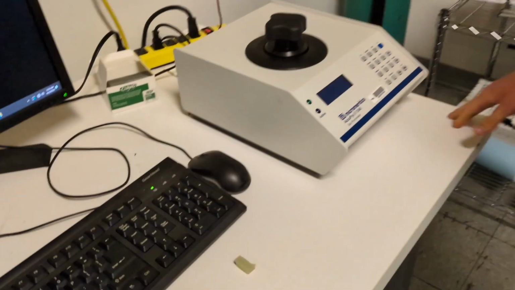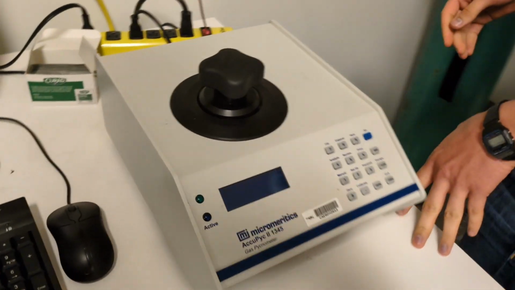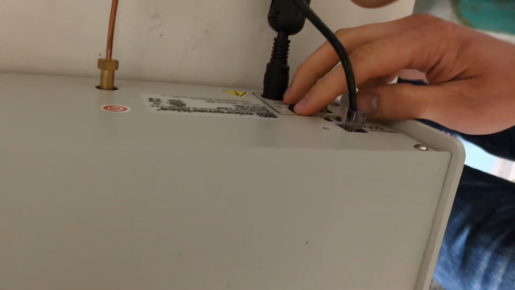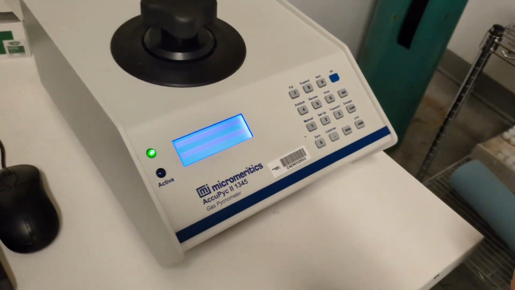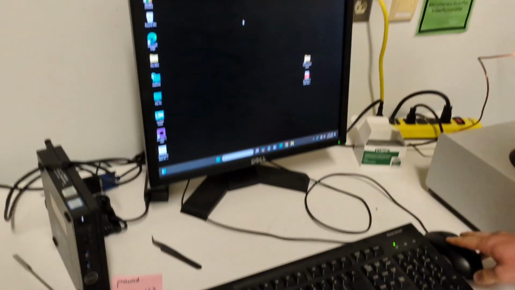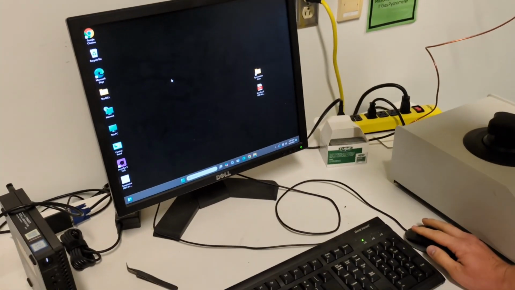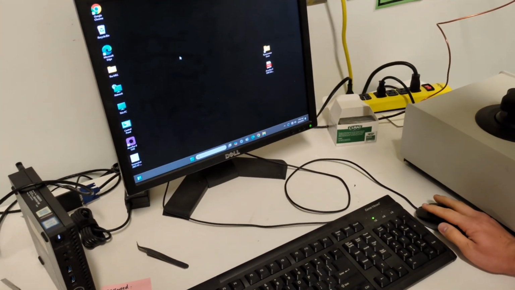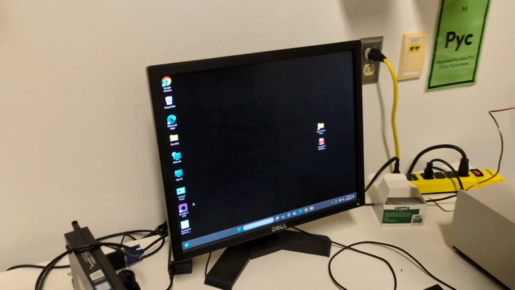So this is our gas pycnometer right here in the X-ray room. To start, we're going to want to turn it on with this little black switch on the back. The computer to run it is right here. There is a small keyboard on the instrument, but it's a lot easier to use the software, which is this one here. So just never bother with the buttons on the instrument itself, please.